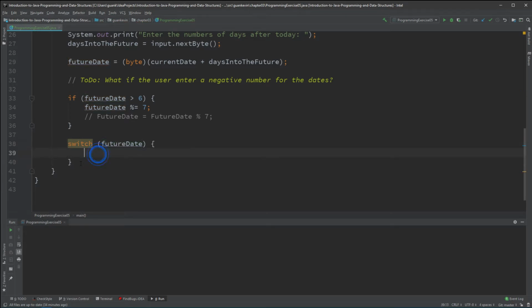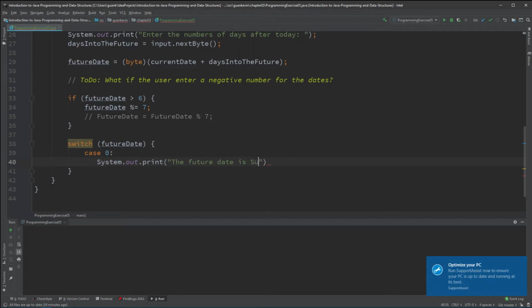So now it's going to take future date and it's going to compare. It's going to take a look. What I'm going to do is just something simple. I'm going to say, if the case is 0, in case future date is 0, right? If future date is 0, it's going to compare this variable right here. Then it's going to print out System.out.print the future date is Sunday. Let me get rid of this.